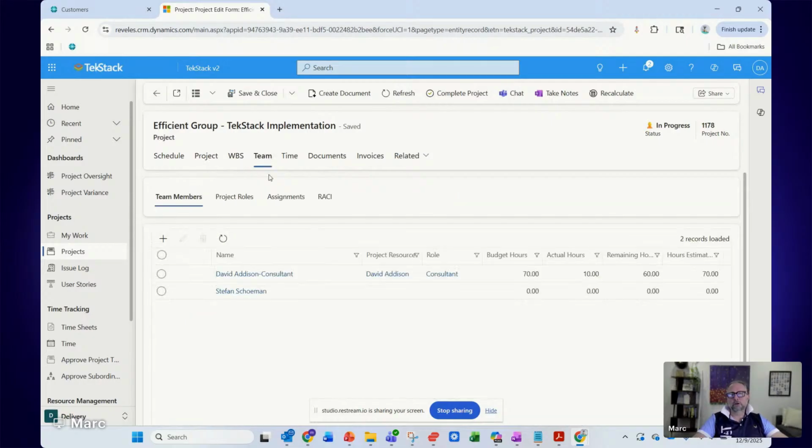You have this concept of the team. So on any given project, you want to be able to assign resources to it. And so right now we have David Addison, who's a consultant, and he's been budgeted where he's on 70 hours worth of budgeted hours. He's actually completed 10 of those hours. And the hours estimated at completion are 70. So right now we're still on track.